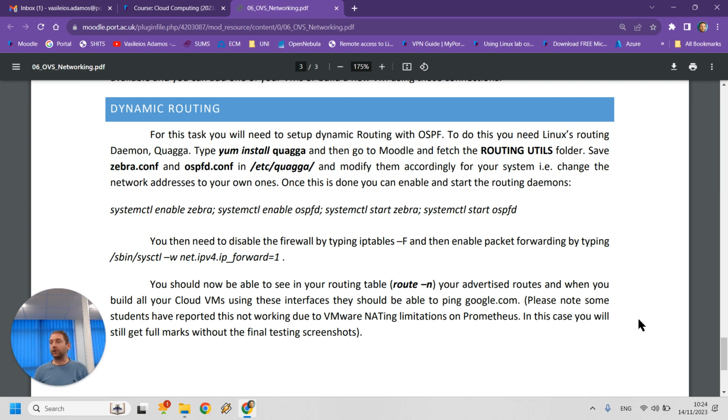You can use Quagga, you can install it on Prometheus. You need to get the Zebra and OSPF-conf files. Examples of them exist in the routing utils folder on Moodle. Download them, configure them correctly with the correct IP addresses and everything, restart the services, enable packet forwarding and disable firewall, and you should have turned your Prometheus VM into a router.